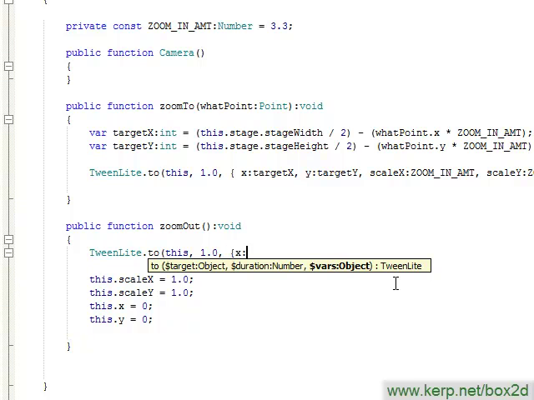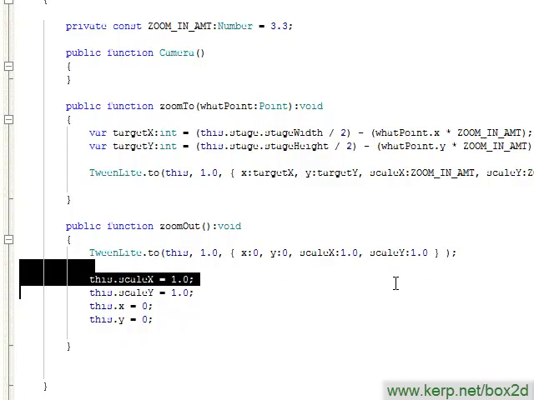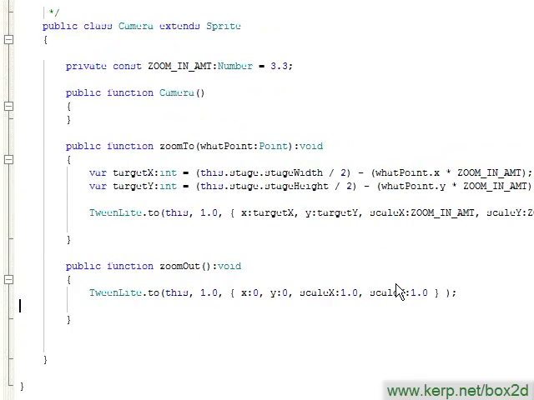I will be tweening the camera object over the course of a second. And this time we're going to set X to 0, we're going to set Y to 0, we're going to set scale X back to 1, and we're going to set scale Y back to 1. Close out that object, close out the function call, and we can delete all of this. And that's it. This will work.